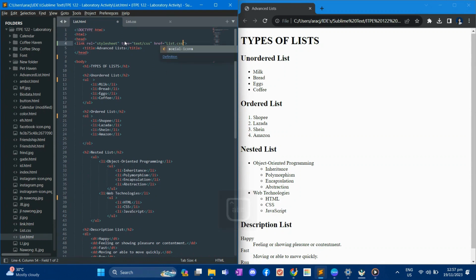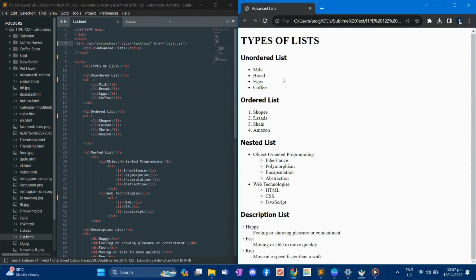list.css. Now, save it and then refresh our website.